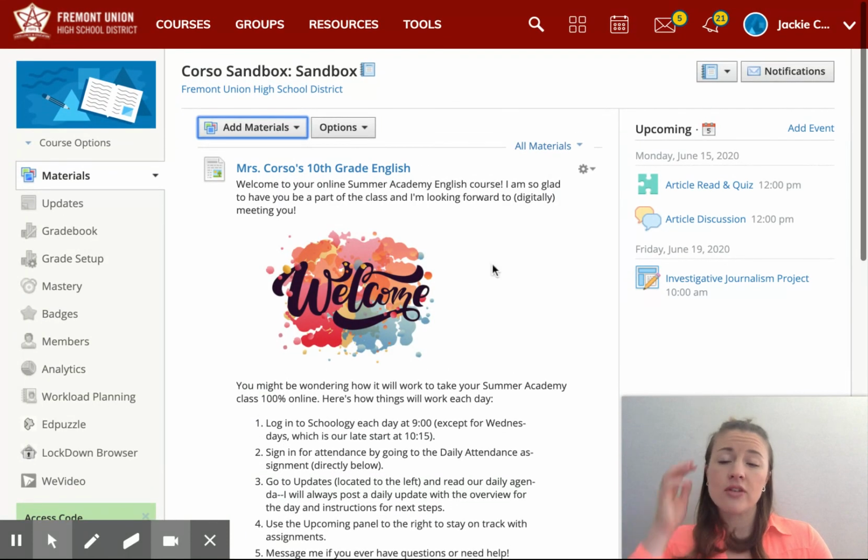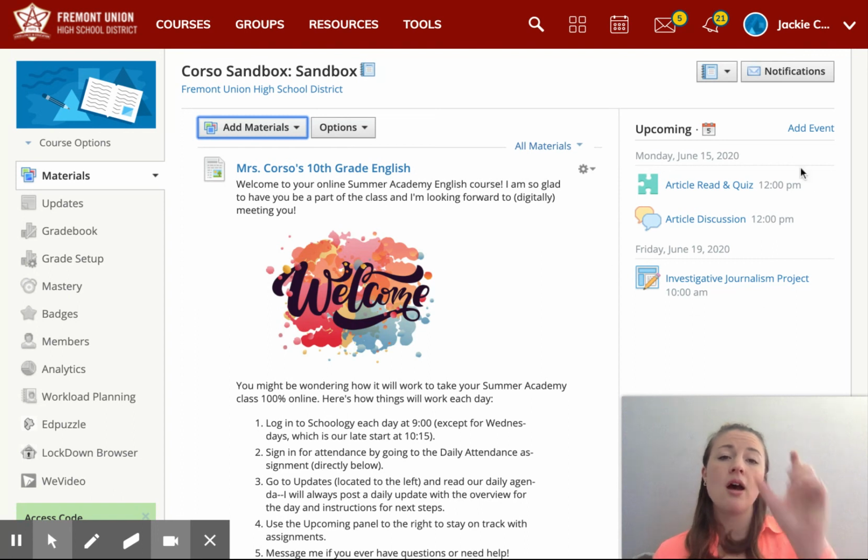My assignments for this Sandbox course have due dates. It's optional when you create an assignment to have a due date, but I strongly recommend it because when you do have due dates, they all show up here in the upcoming column off to the right. And this is really helpful for students to see quickly at a glance what assignments they need to get done and when they're due. So that's another helpful trick to make sure that your students are on track.